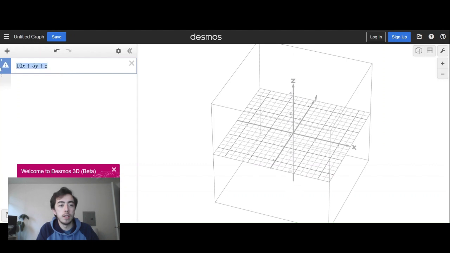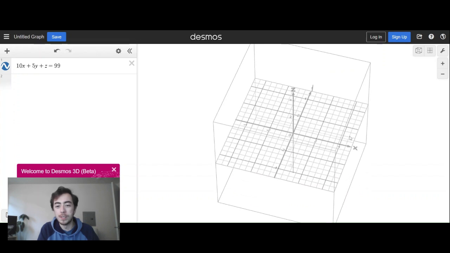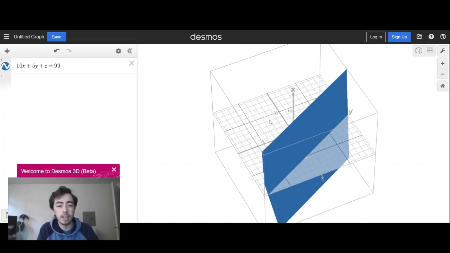And so this right here is an expression for the amount of money I could create out of dimes, nickels, and pennies. So if you put 1, 1, and 1 here, you're going to get 16 cents. I'm curious when this sum is equal to 99. It's not showing up because I need to zoom out. And we get a plane.